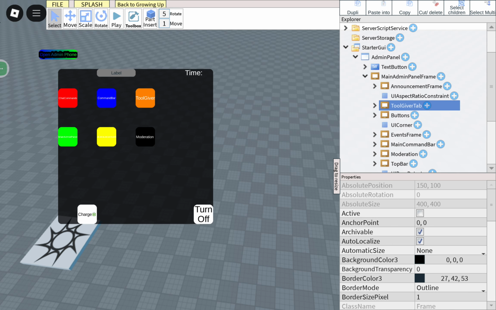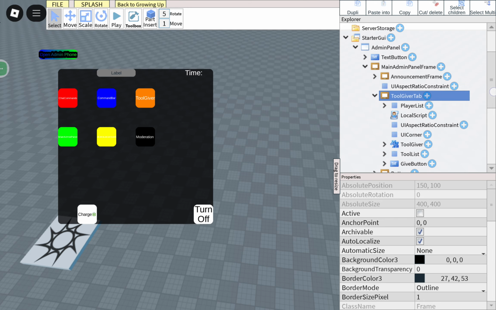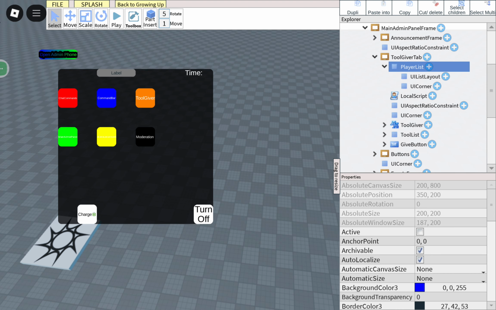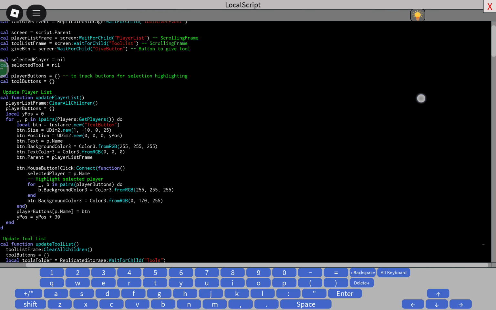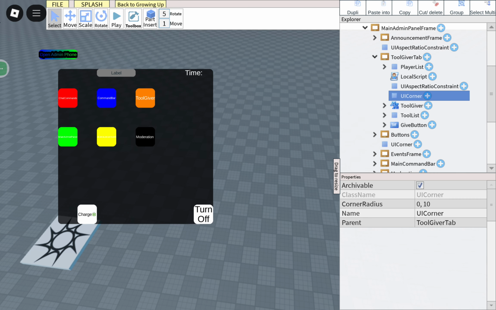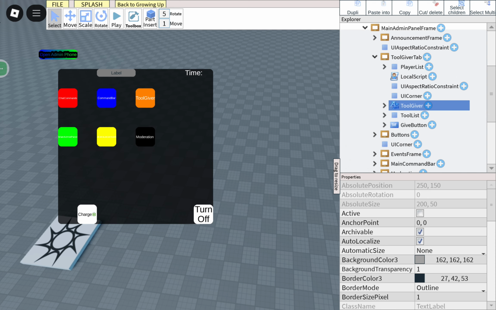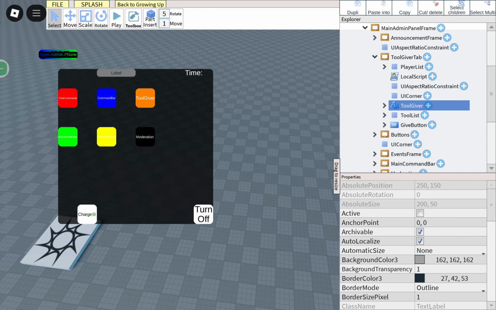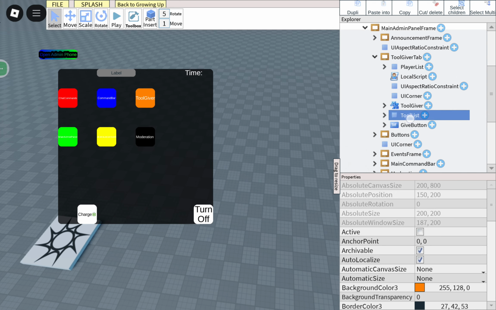Next, go to the tool giver tab and make sure you add a scrolling frame. You add a UI list layout and UI corner. Then add a UI aspect ratio constraint. Make sure it's 1. Then add the UI corner. Then add a tool giver. Name the text label ToolGiver. Then add this for the tool list.